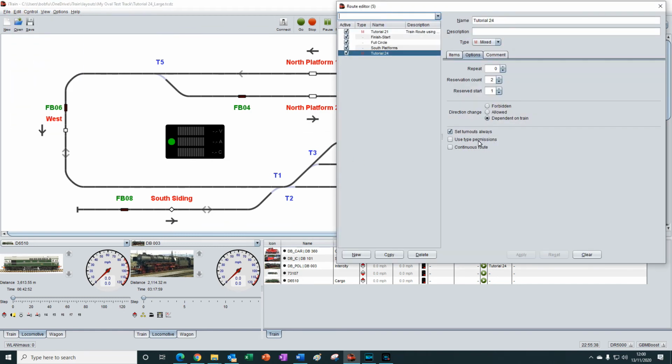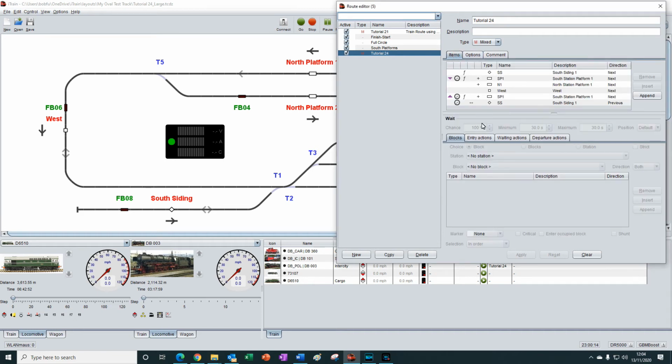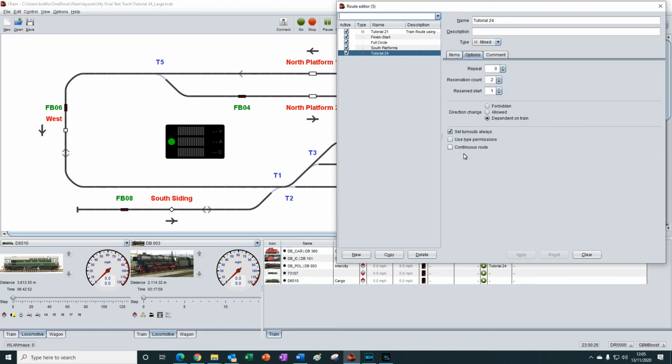And the last option here is continuous route. Normally, when we have a route that is going to be repeated, the last step in that route needs to have a wait against it. Now, if for any reason you don't want to have a wait there, you can tick this option here, which tells iTrain that it is a continuous route, and iTrain will therefore not cause an error to be shown if a wait was not in that last step.